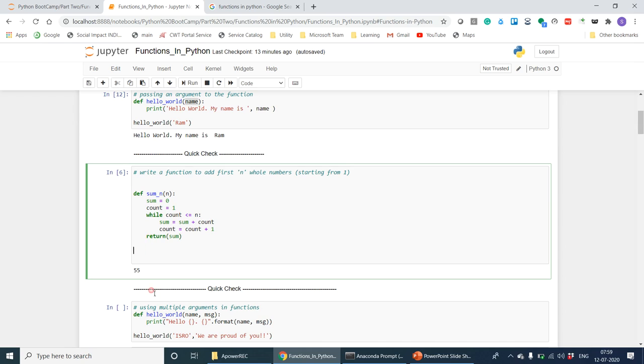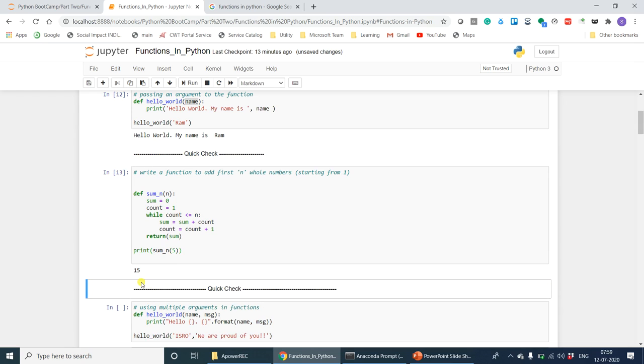And I will just call this function. So we'll call this function sum n, and we will pass it the value 5. And of course we have to print it, because how will we know what value it is returning, right? So we'll print this. So the value is 15, the summation of first 5 numbers, right?